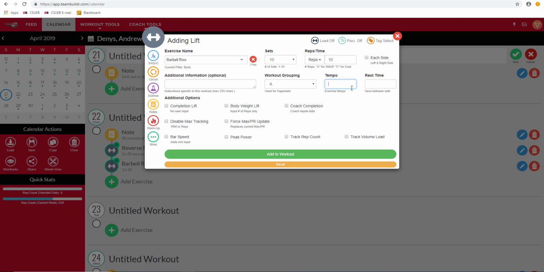Okay, moving on, tempo. Don't generally use tempo. Rest time, you can add rest time. Just important to note that this is in seconds. While I'm here, let me take you back to the reps and time. Just something to note here, whatever you enter here is in seconds. So if you want to do 1 minute, make sure you put in 60 seconds, okay?